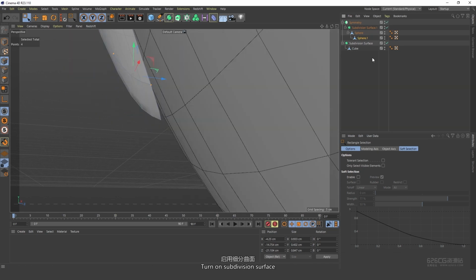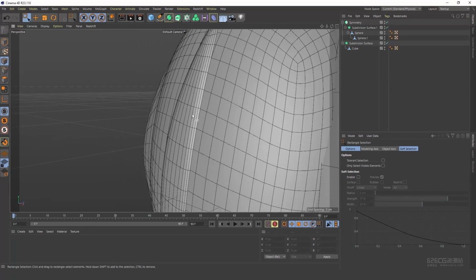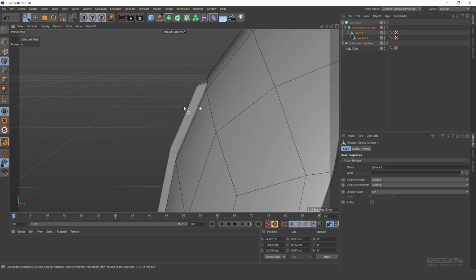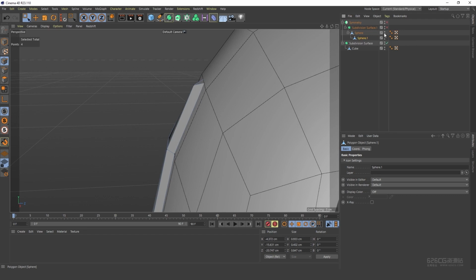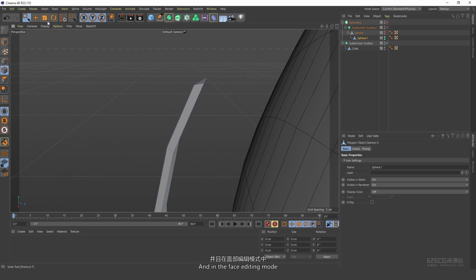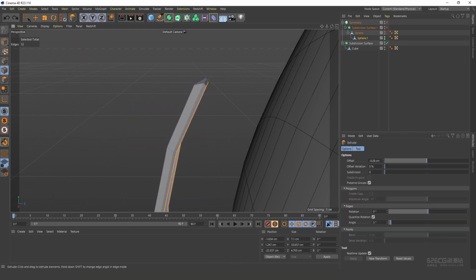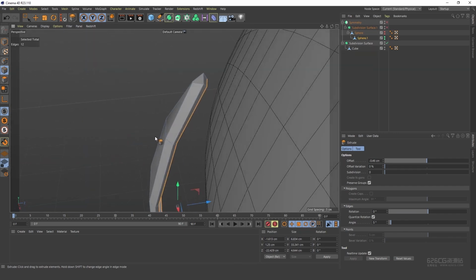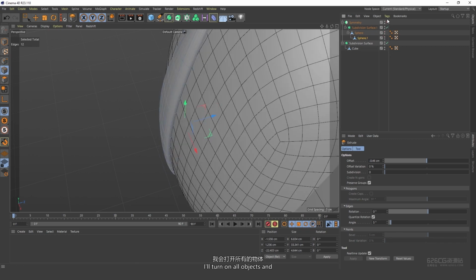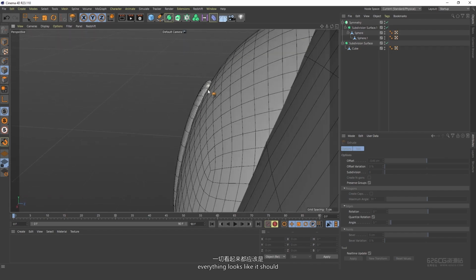Turn on Subdivision Surface. Yes, this method didn't work, so let's create an additional polygon loop. To do this, I'll turn off the generator's back. I will hide the eye object, and in the face editing mode, select this magnifying glass. Extrude it. I'll turn on all objects and see what we got. Yes, now it flakes off, and everything looks like it should.